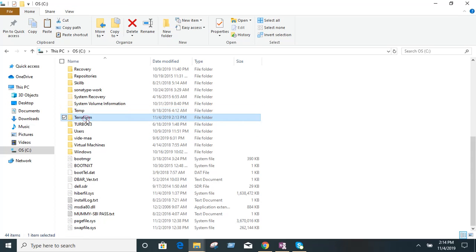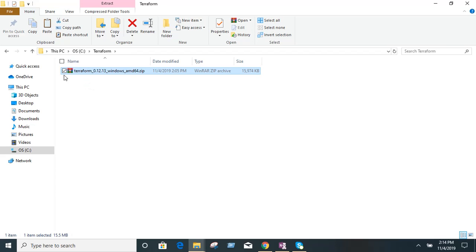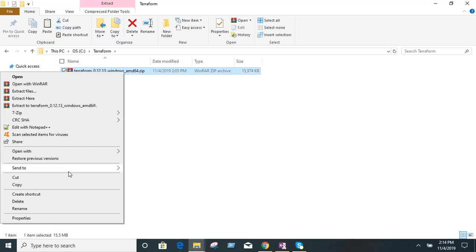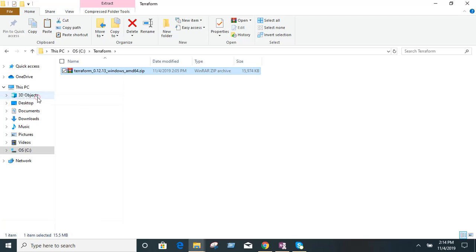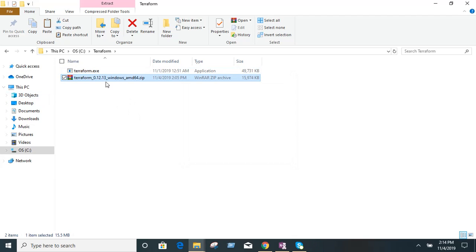So copy the zip file in this folder, and after you copy this, extract this zip file in the location of the folder which you have created. So extract here. Once you extract, you can see the terraform.exe file is extracted in this folder. You don't need to run this .exe file. You only need to provide this path in the environment variables.